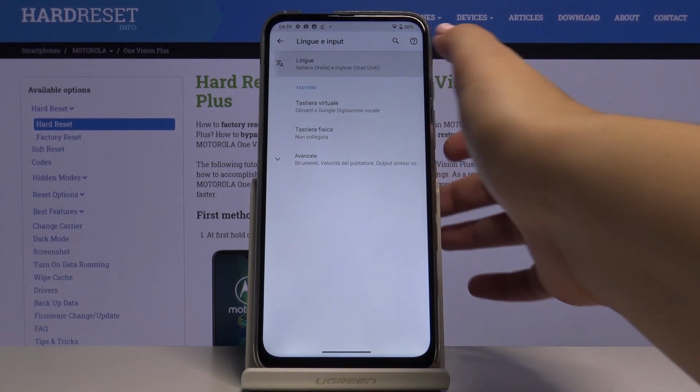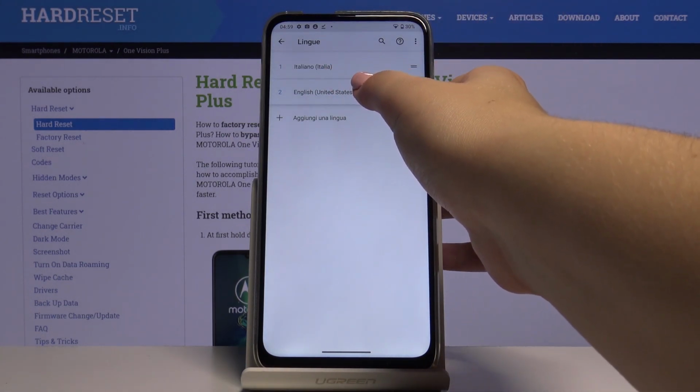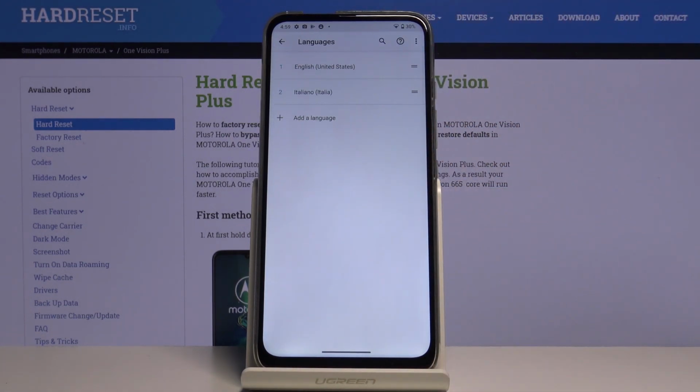In order to get back to English, simply do the same, tap on the English, hold it and drag it to the first position, and it immediately changes.